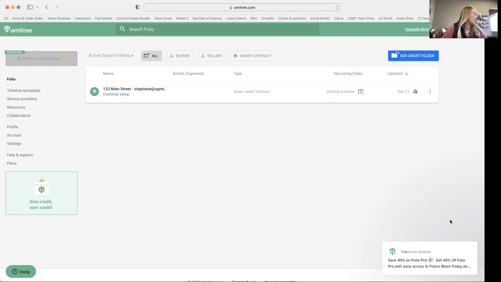Today's class is going to be about Folio. So what Folio is, it's an interactive calendar that you can share with your clients, and it'll prevent you from missing any dates, and it's really simple to set up. And yeah, so the first thing here.